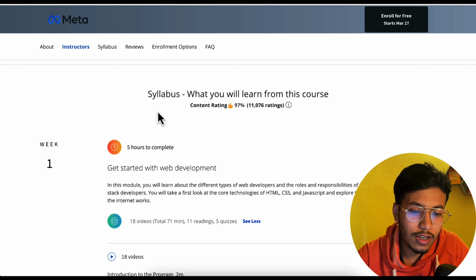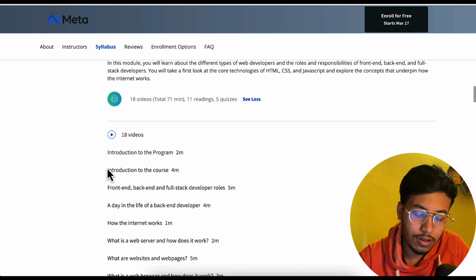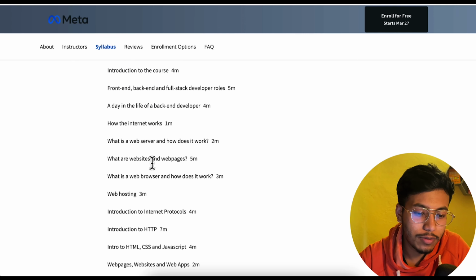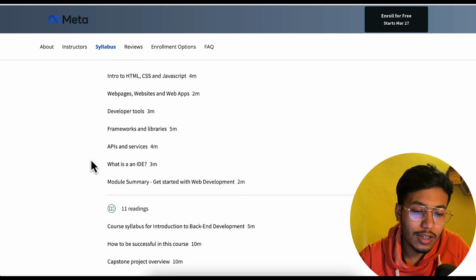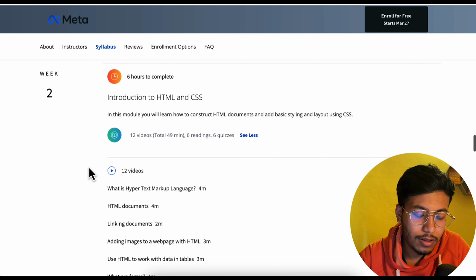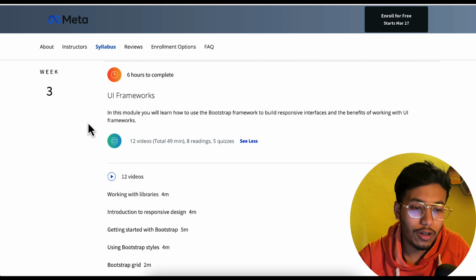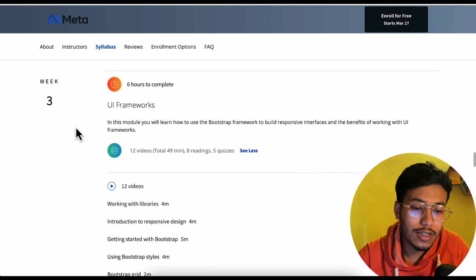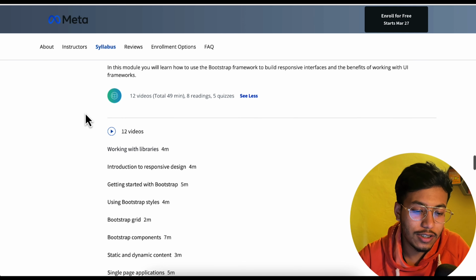So regarding the syllabus, in week 1 it gets started with web development. You can look into the videos here: front end, back end, how the internet works, how a website works, HTTP, HTML, CSS, JavaScript, API services. It is right from scratch. And in week 2 it starts with HTML and CSS, and in week 3 it moves towards UI frameworks. Even if you don't have any knowledge of front end, it gives basic knowledge of HTML, CSS as well as the UI frameworks. So this is very good.